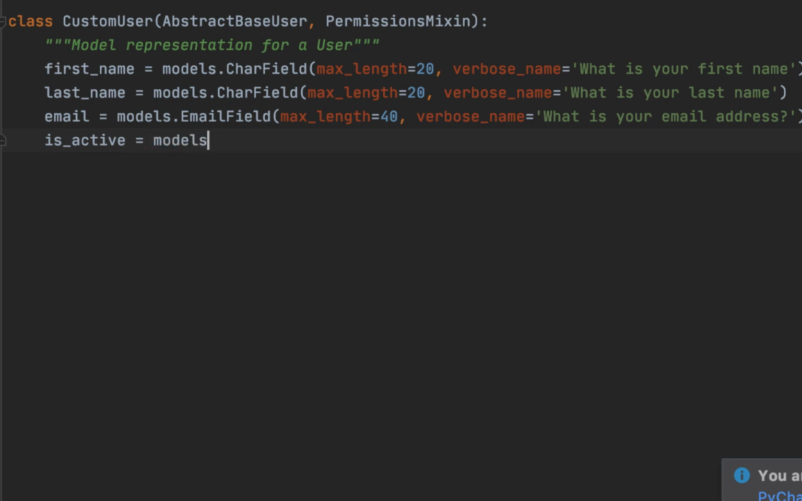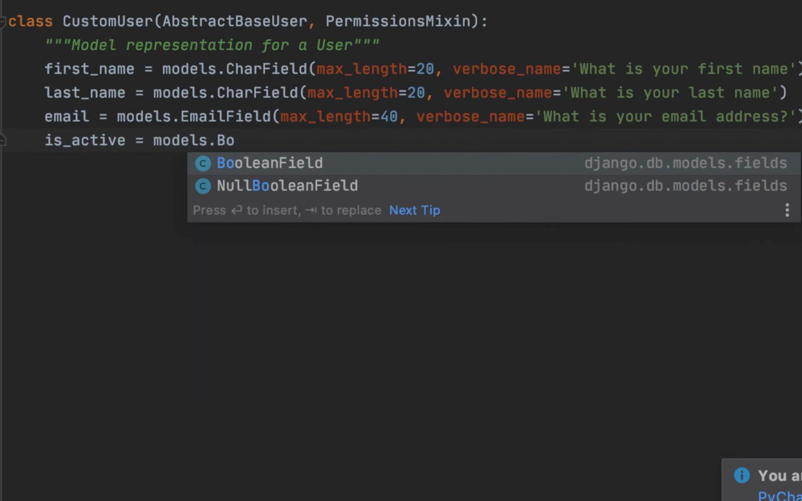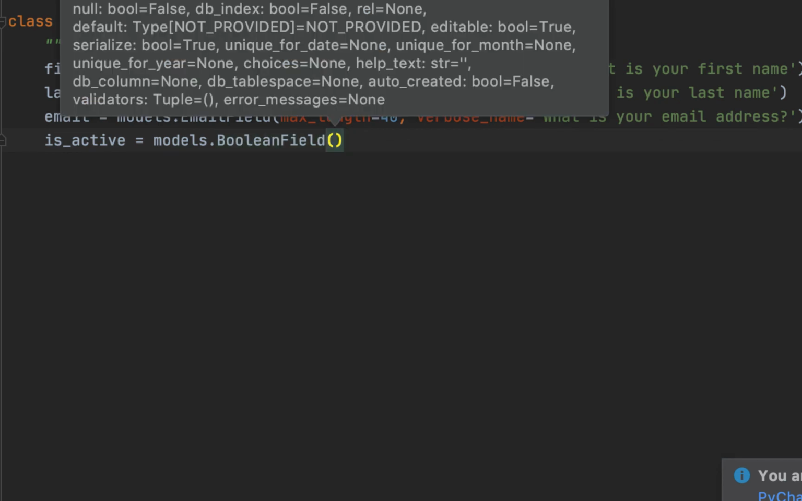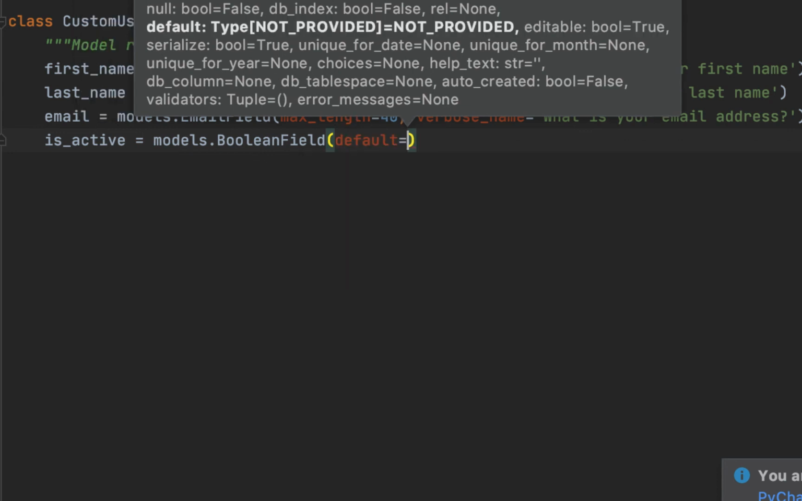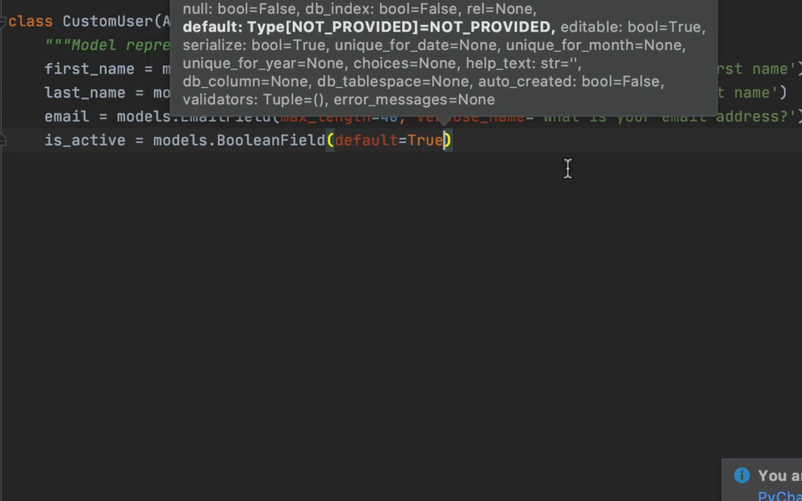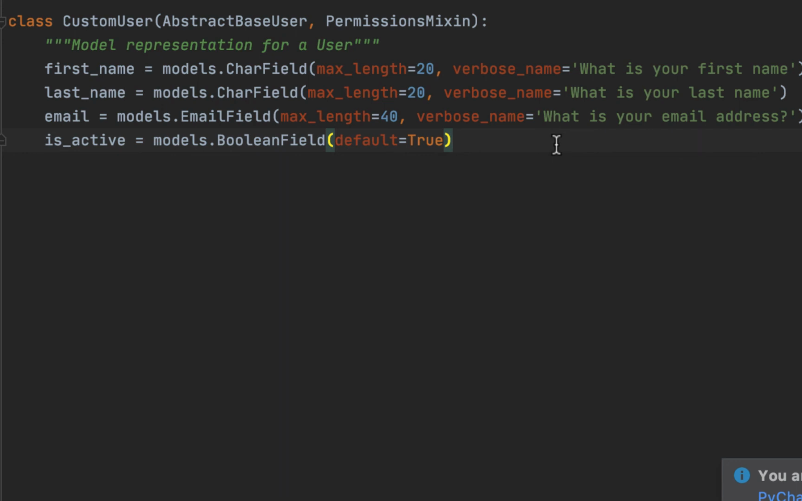models.BooleanField, we want to supply a default value of True. So what this means is anyone that signs up for this application is by default an active user. The idea behind this is if we want to stop a user from logging in, we'll just make them inactive by changing is_active to False, and that way they will not be able to log in to the system instead of having to delete the user.